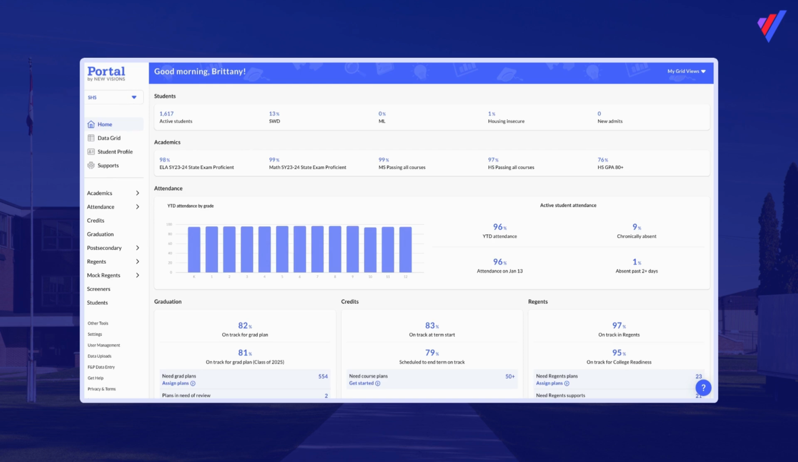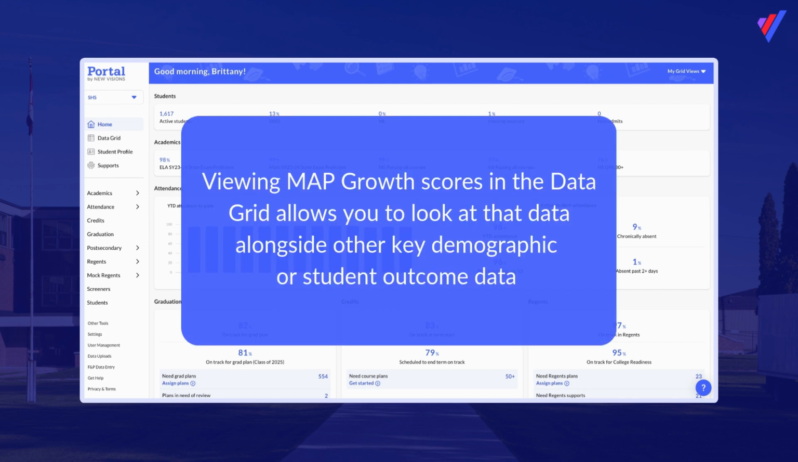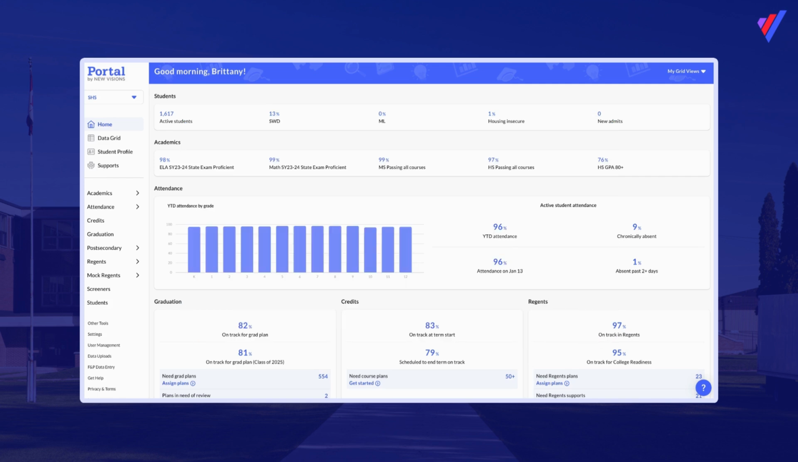Another way to view MAP Growth scores is through the data grid, a spreadsheet-like tool that allows you to create custom views of data. Viewing MAP Growth scores in the data grid allows you to look at the data alongside other key demographic or student outcome data to help you identify, for example, whether or not attendance may have impacted the student's MAP Growth score. To access the data grid from the homepage, select Data Grid on the left side navigation.